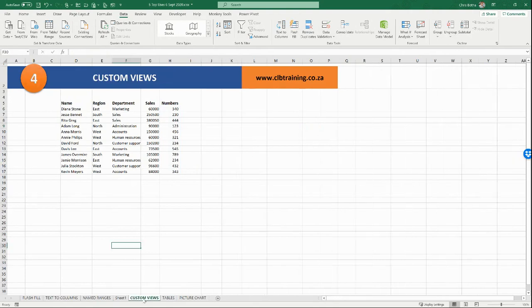Great. Custom views, another gem hidden in Excel that very few people are aware of.